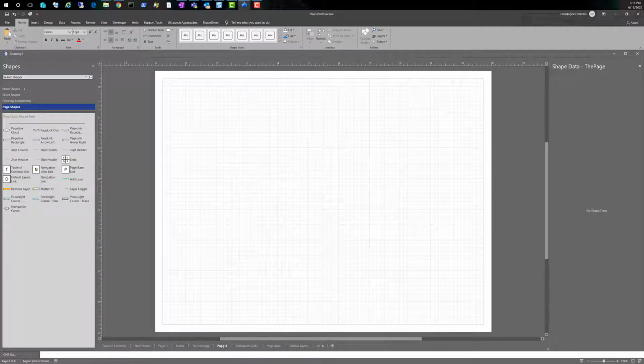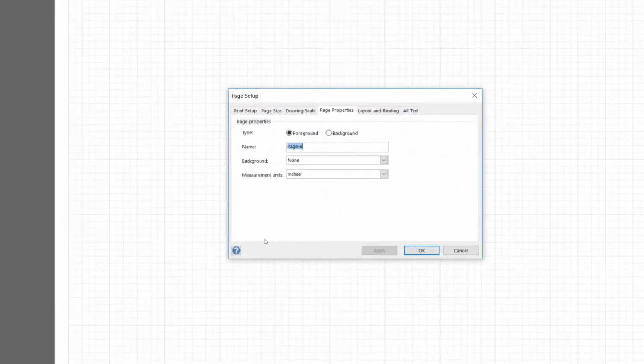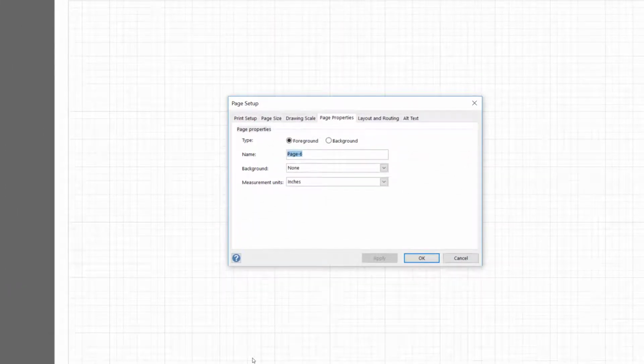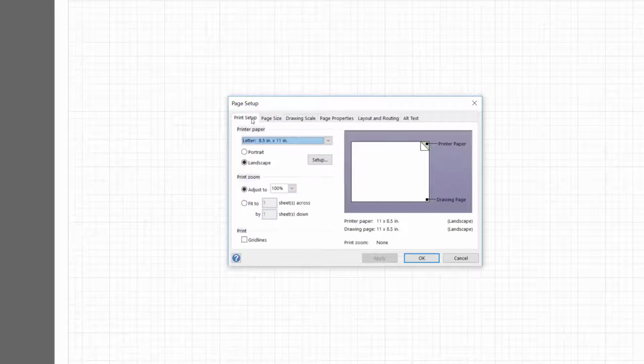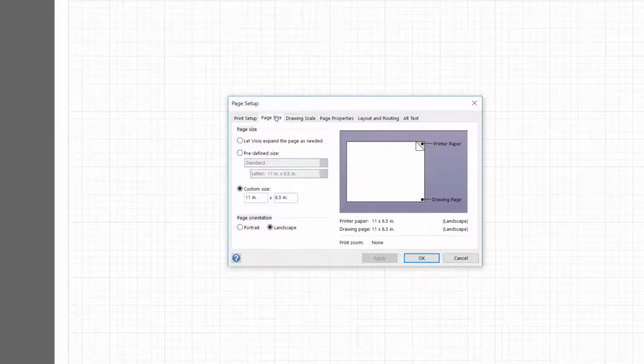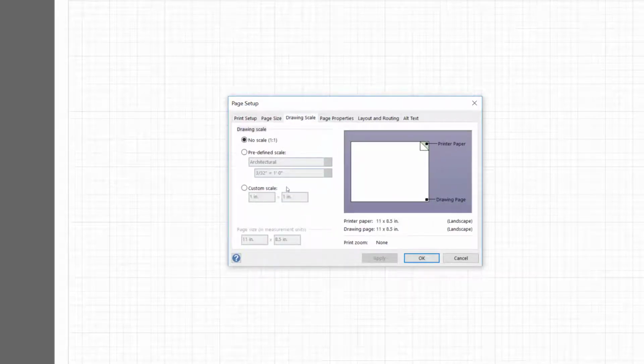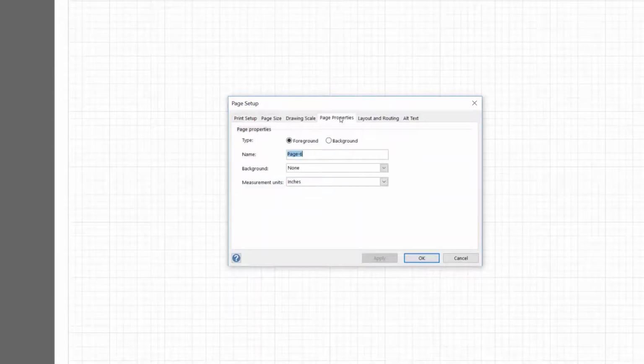And I'm going to right-click on this page, go to Page Setup. A page can have a few characteristics. You can click on these, it's pretty obvious stuff. Setting up things for a printer, the size of the page, drawing scale. We'll talk about that at another time. But on page properties, you can change the name here.